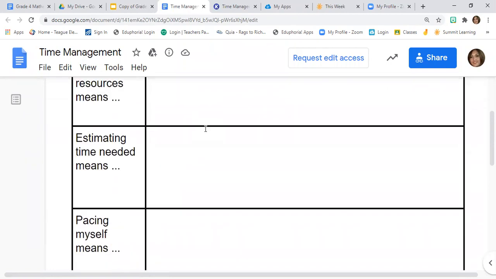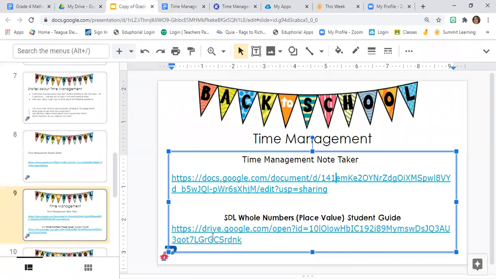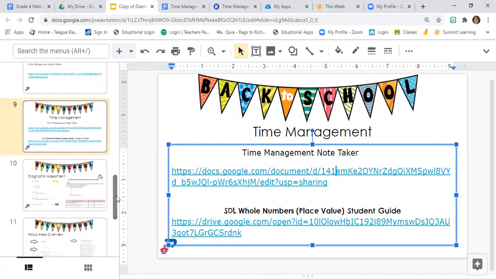You're going to be able to open this and fill it in. I also went ahead and I have the SDL whole numbers place value student guide. We're going to move into that in our Summit platform. This is very important for you to fill out whenever you are working with your place value. And I will share where you can go to access this.